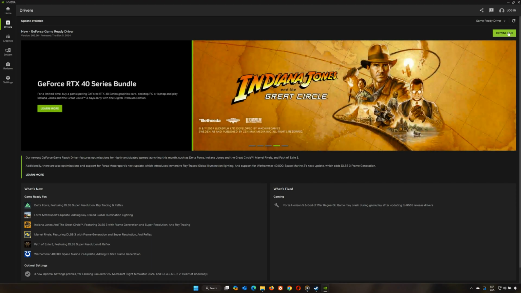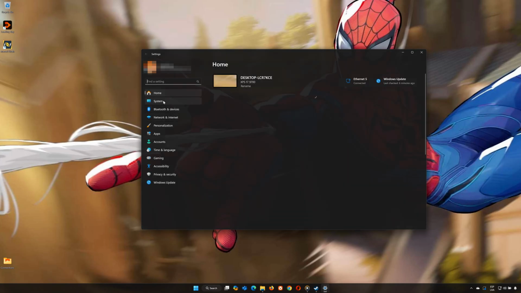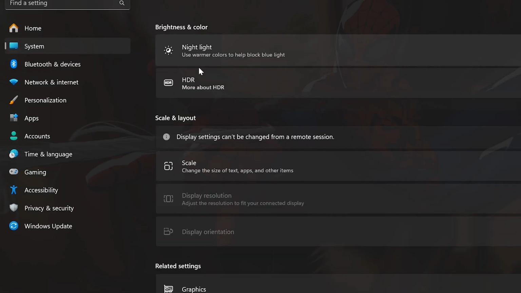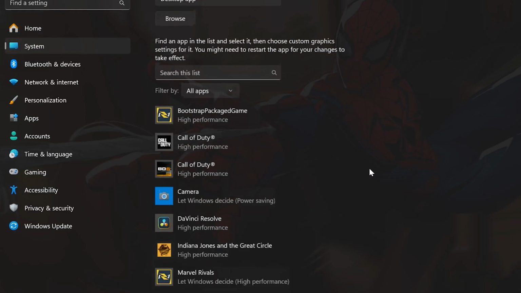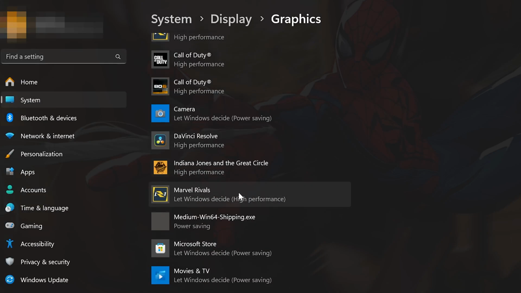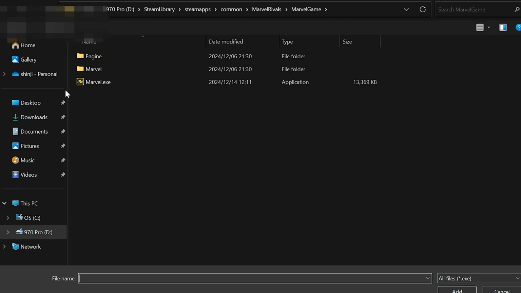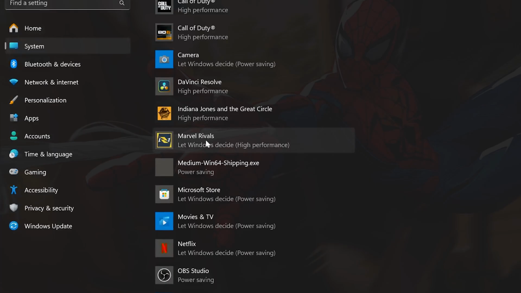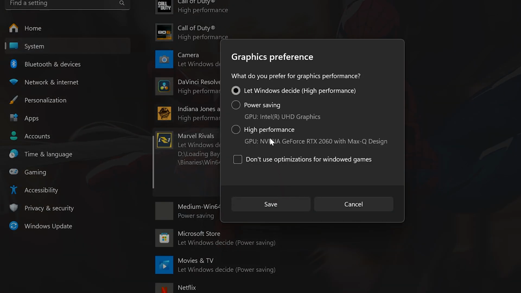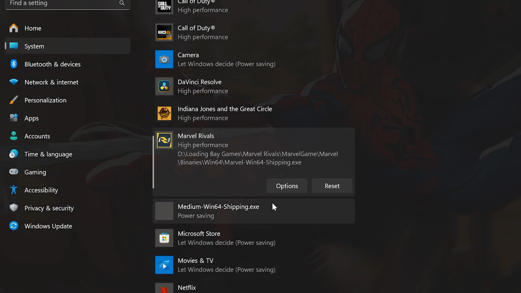If the issue persists, optimizing your graphics settings can help. Open Settings and go to System. Click on Display, then scroll down to Graphics. Look for Marvel Rivals in the list. If it's not listed, click Browse, navigate to the game's installation folder, and add it. Once added, click on Options and select High Performance. Press Save to confirm. This ensures that your system prioritizes your graphics card for running Marvel Rivals.